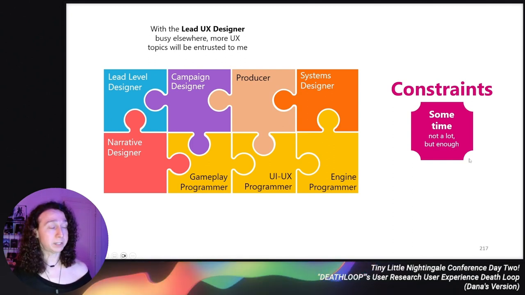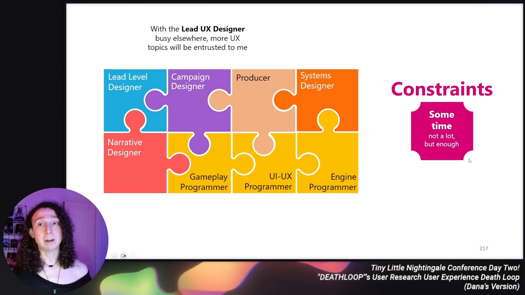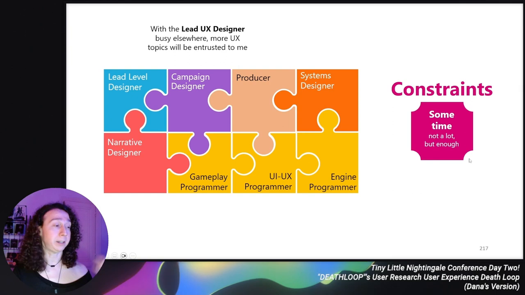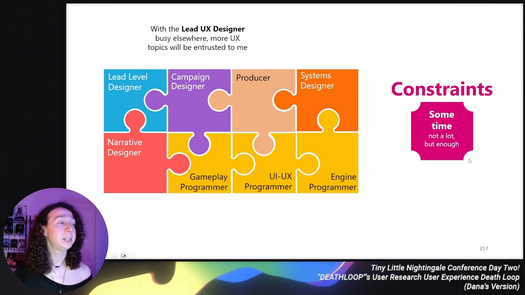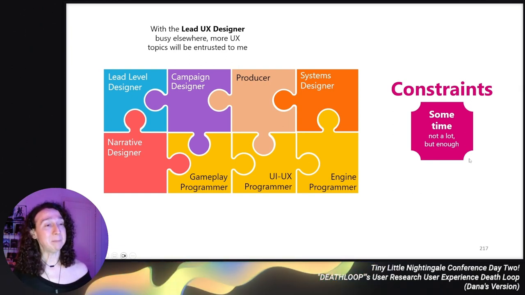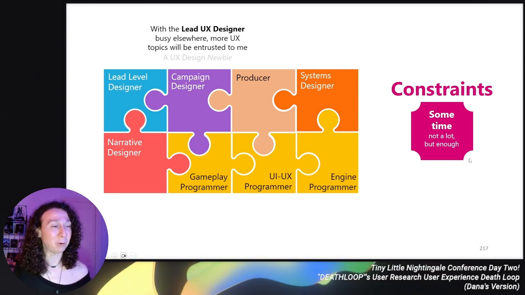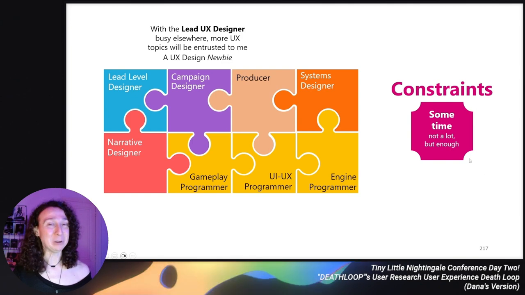And with the lead UX designer busy elsewhere, I'm responsible for even more UX topics. I'm going to trust the other designers. I have the UI UX programmer to assist. But now I'm really in deep. Now I have to actually show what I've learned. Still a newbie at this point.